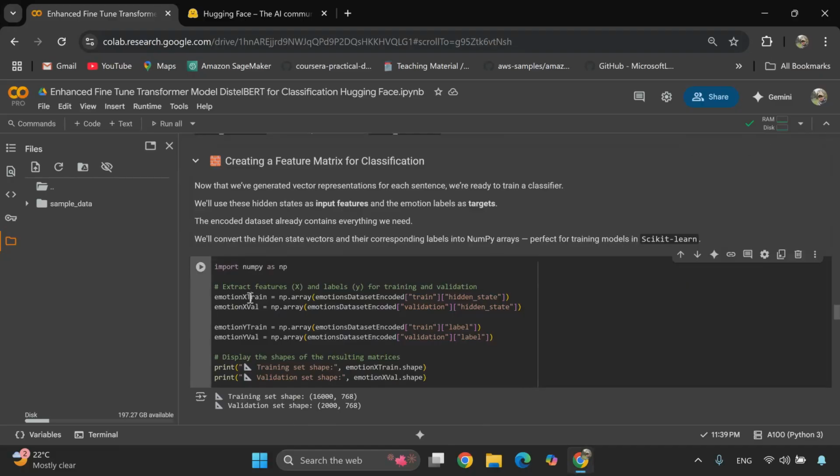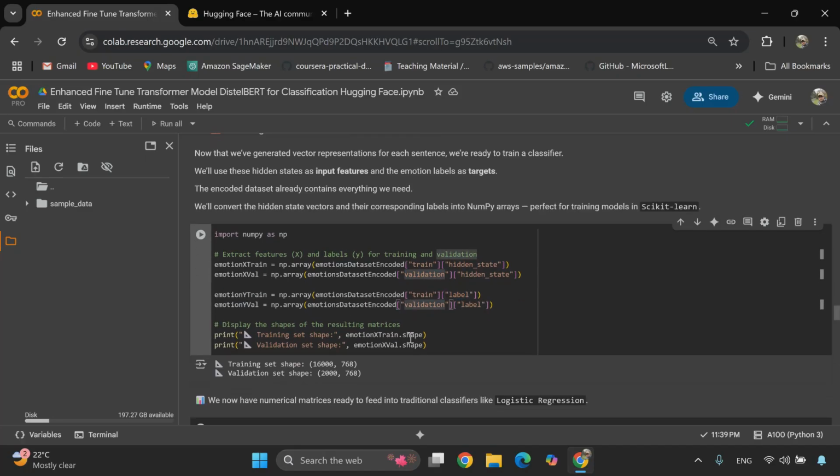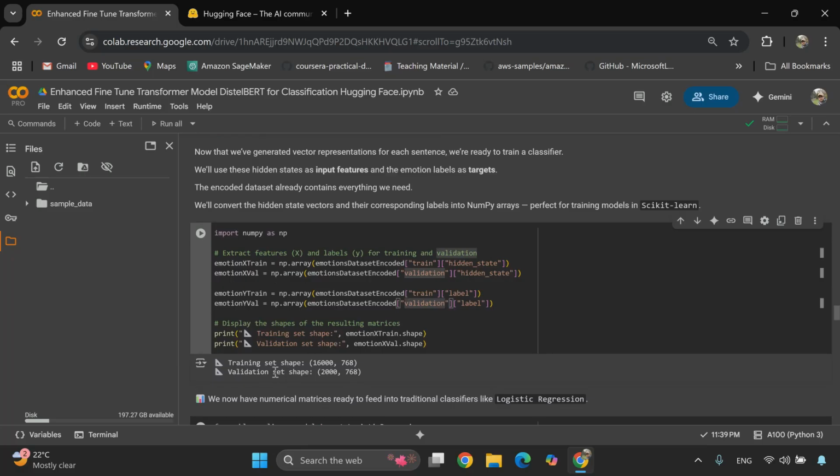Now let's create a feature matrix for classification. To do so, it's like traditional machine learning. So I will define emotion X train to be a NumPy array that includes only the hidden state, and emotion X validation, which will contain the hidden state for the validation split, and emotion Y train, a NumPy array for the labels of the train split, and emotion Y validation, which is the labels for the validation split. And let's print these shapes.